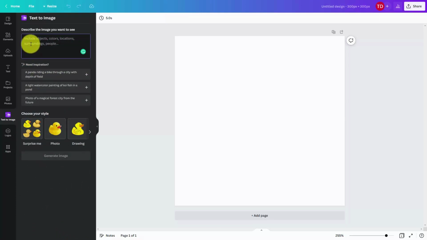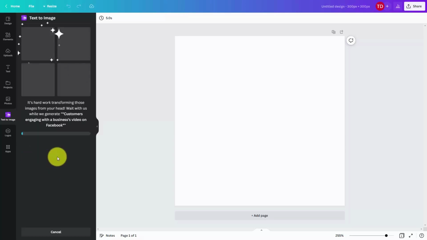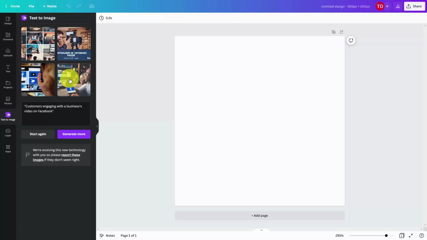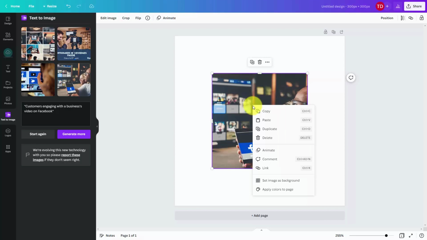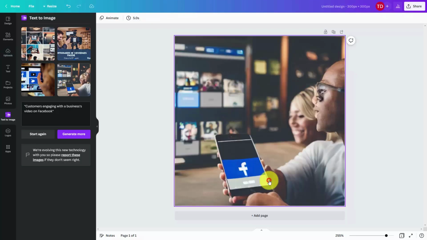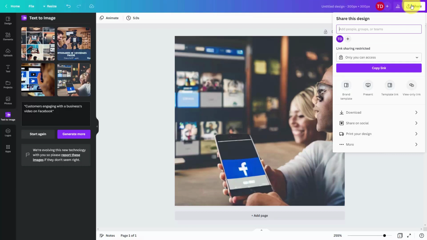We are going to select one of the image prompts. Once we have our prompt, we are going to select photo. We are going to then generate the image, and we can select an image that we want. We can add it, and typically what we can do here is we can then set the image at the background. What we can then do inside of Canva is we can download the image.